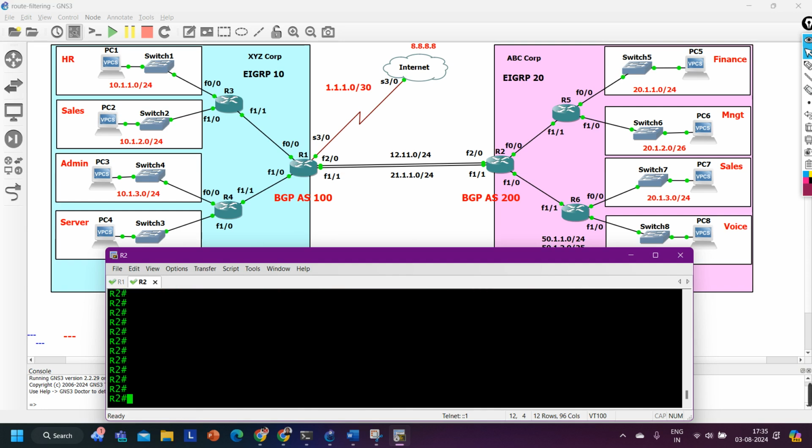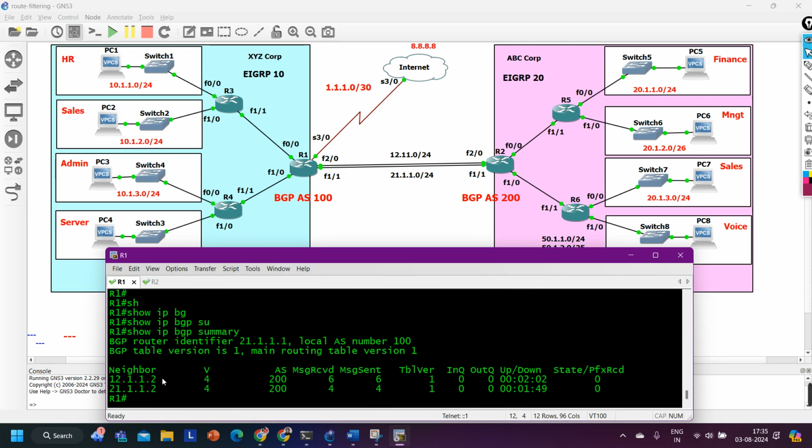Done. So as we have the TCP connection, now these routers can exchange BGP messages. Both routers will exchange open messages, and then they will form the neighborship. So I can run the command show ip bgp summary to check neighborship, and you can see here we have two neighbors on router number 1, 12.1.1.2 and 21.1.1.2.